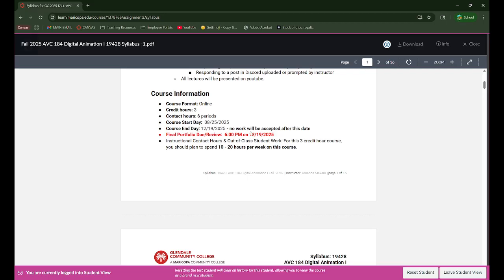No work will be accepted after 6 p.m. 6 p.m. on the 19th of December is when your final portfolio is due. After that, there is no late work at all. This is the final stamp and seal to your grade. So you want to make sure that you are getting that final portfolio in and not waiting until the last minute.